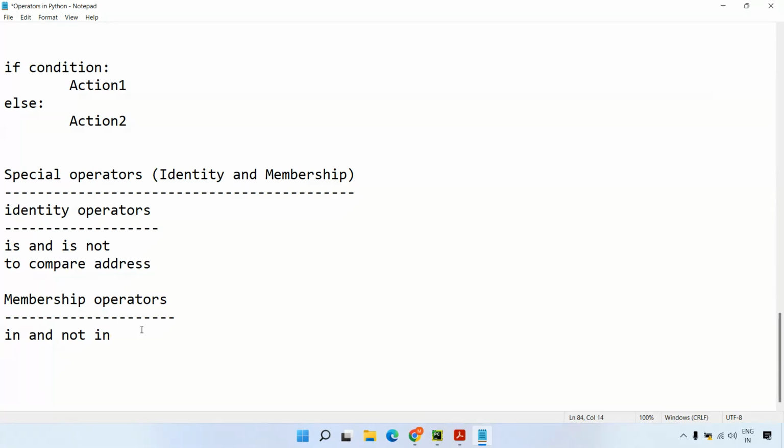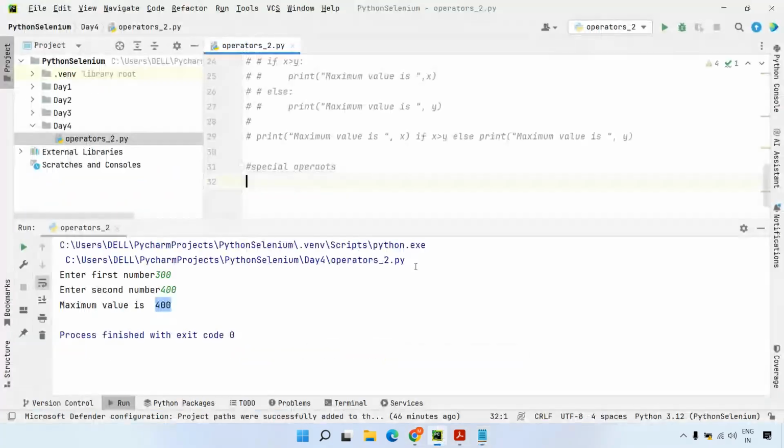Coming to the membership operators, they are used to check the presence of an object inside a list or inside a sequence. We will use these membership operators. Guys, try to understand this very easily. I'm not making it very complex. I'm just taking this thing.